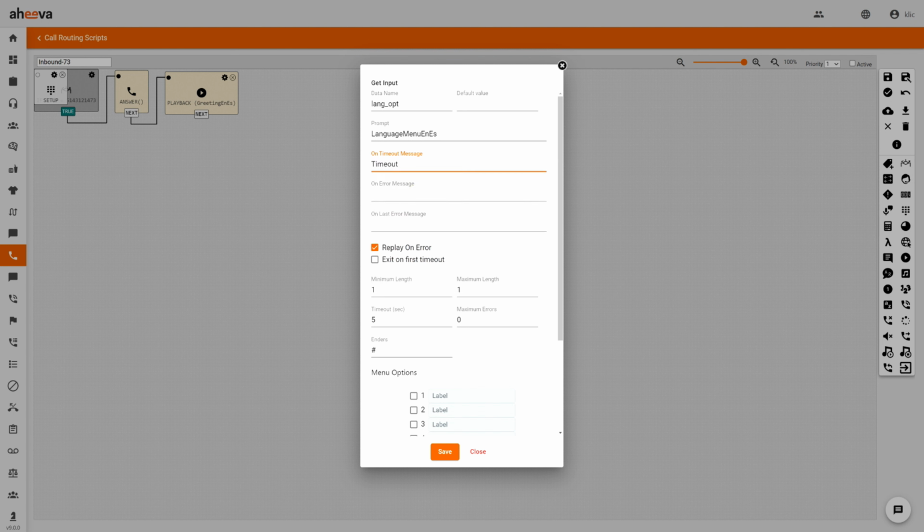An error can be a timeout, where the caller takes too long to finish the data entry, or an invalid entry. We specify the error messages to play when there is a timeout, an invalid entry, and when the maximum number of allowed errors has been reached, which is the on-last error message. Let's also put 5 seconds as the maximum time to wait for an answer before resulting in a timeout. A timeout is also counted as an error.